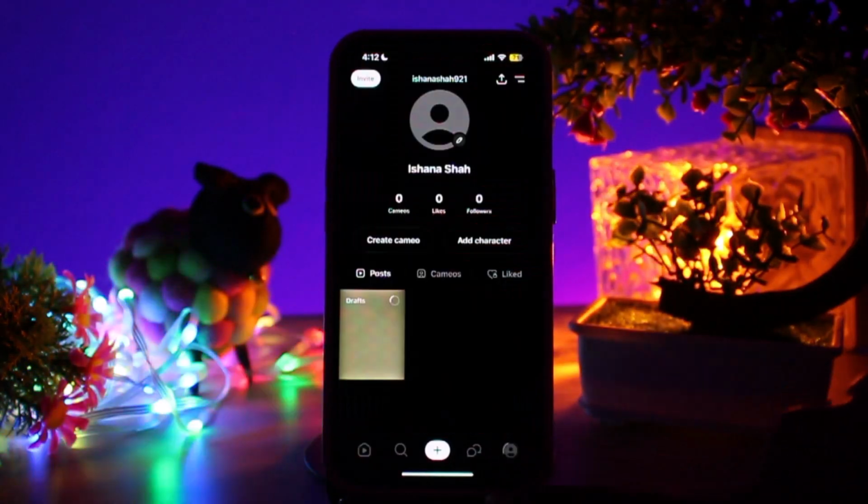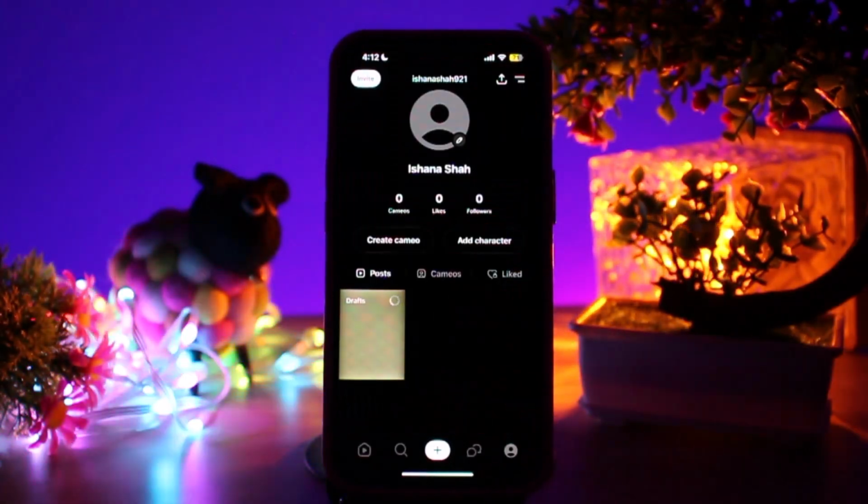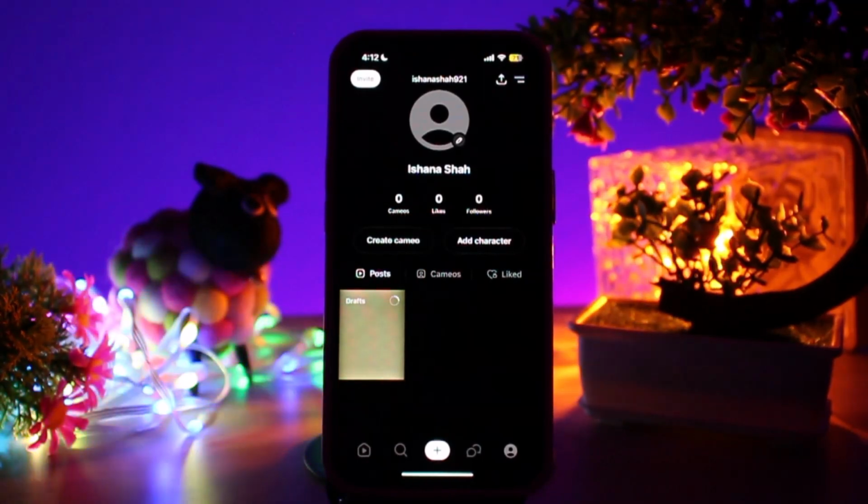As you can see, the video is being generated, and you will be able to see it from the draft section from the profile. So that's it. That's how you can change the video duration on OpenAI Sora.